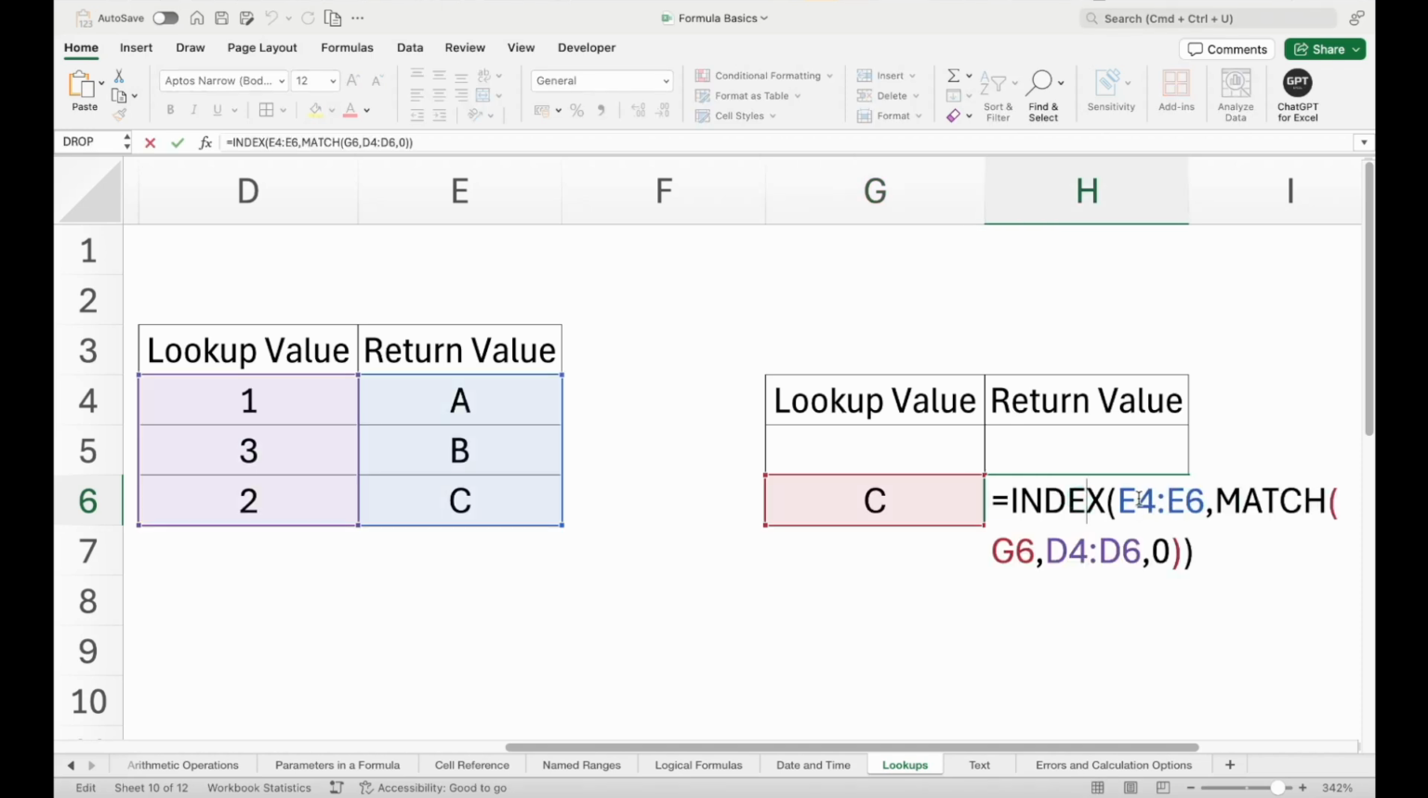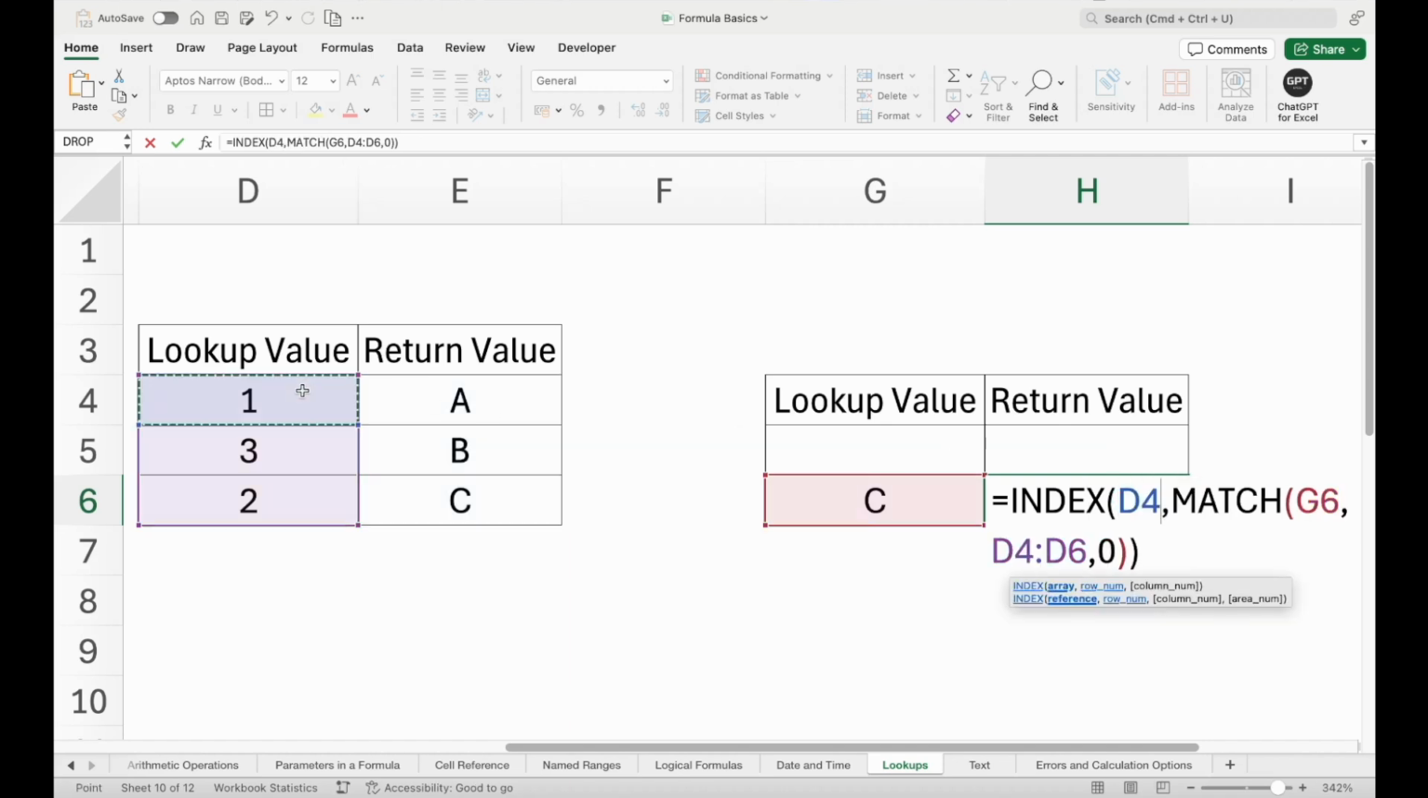So let's try and manipulate everything. In INDEX, instead of E4 to E6, I'll take D4 to D6, which is the array from where I want to get the value.